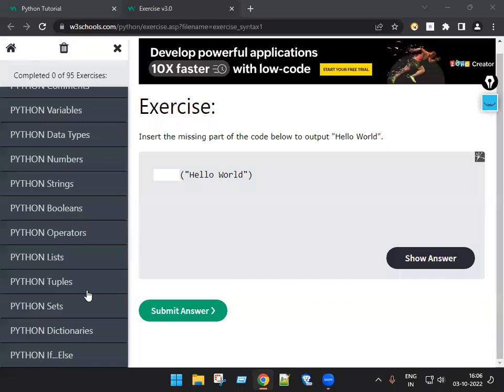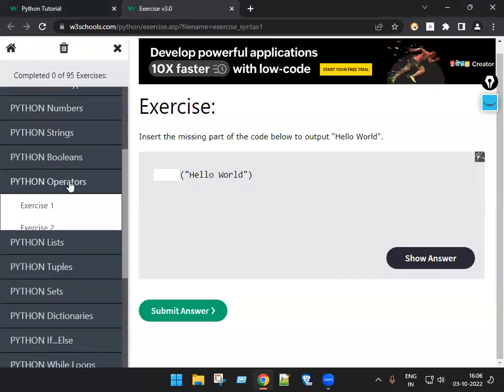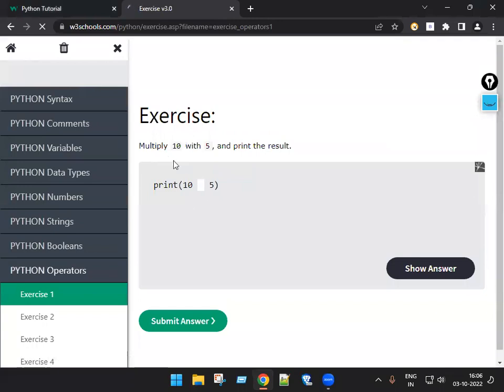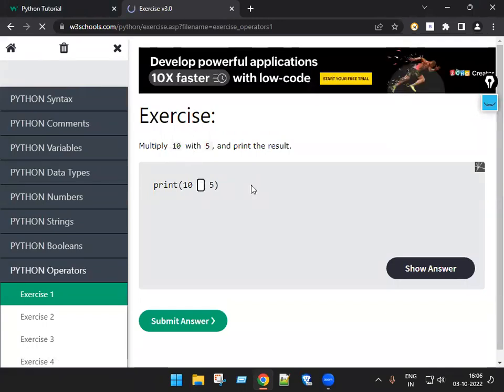So I'll just continue from there. So Python operators. Multiply 10 with 5. What is the symbol I have to use here? Can you tell me once?